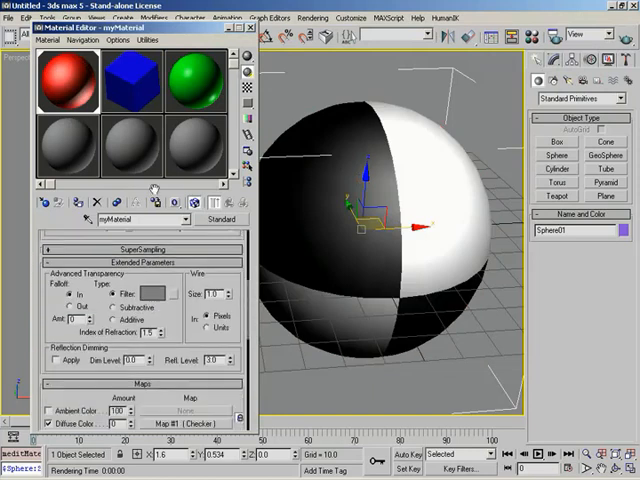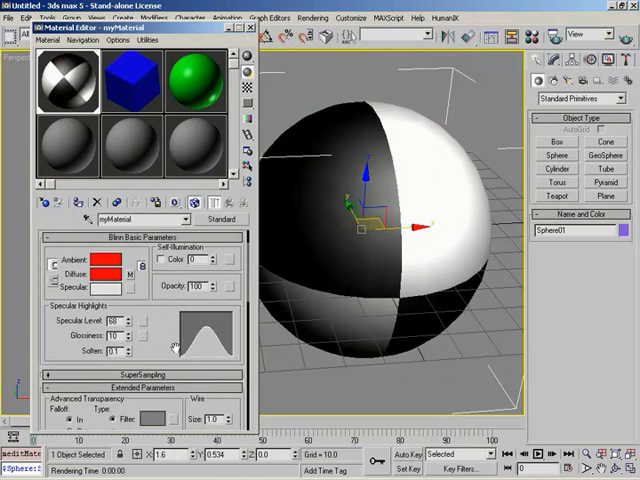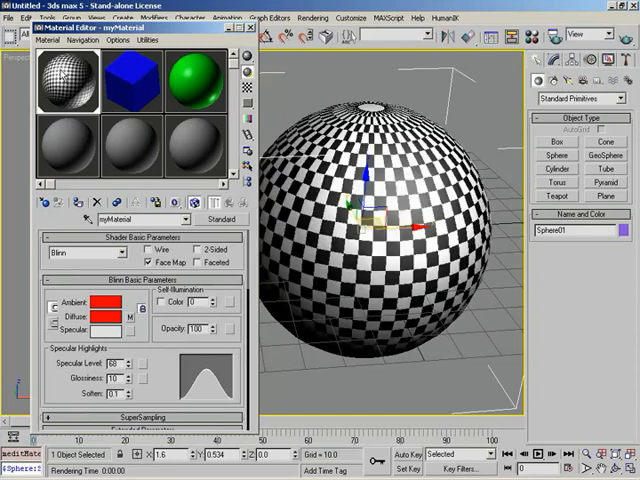And let me bring my amount back up to 100. So we have our nice checker texture back on here. Now we have our face map. What this is going to do is take whatever your map is and apply it to every single face of your object. In this case, we have a little 2x2 checker applied to the entire object. If we activate face map, we have a 2x2 checker applied to every single face of the object. So you can see in this case, our checker gets a lot more dense.